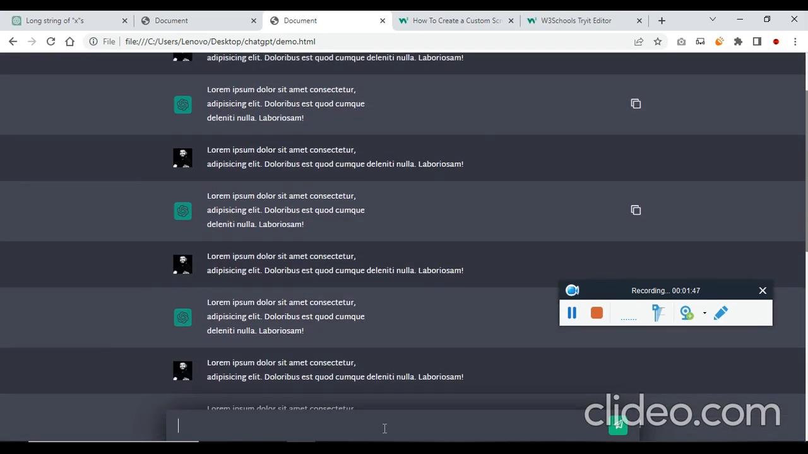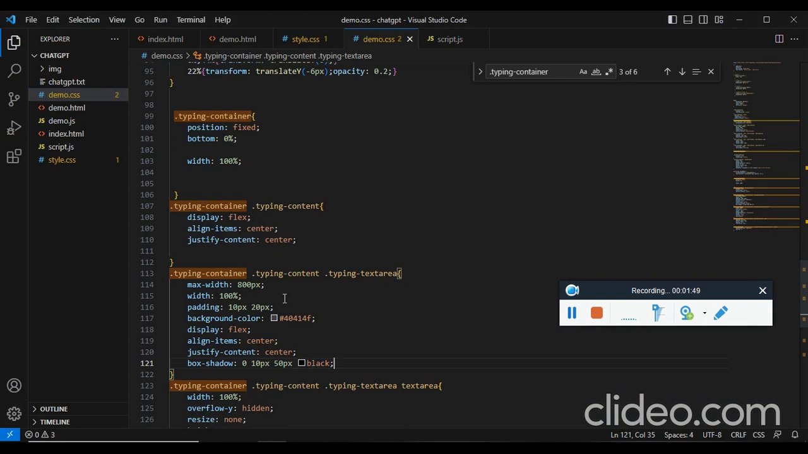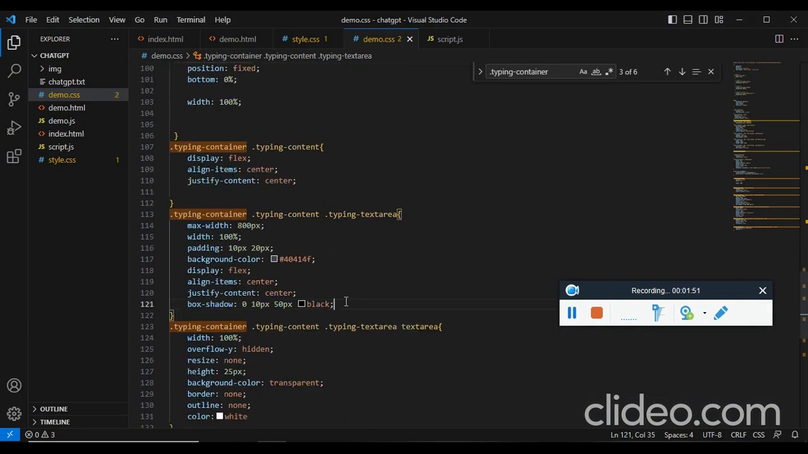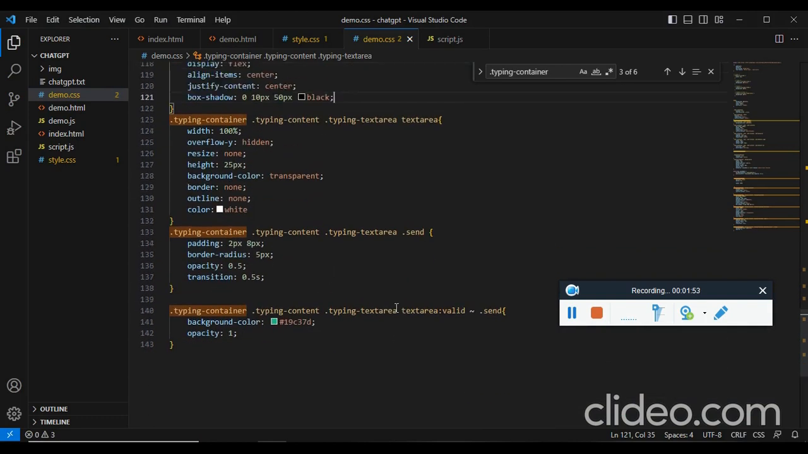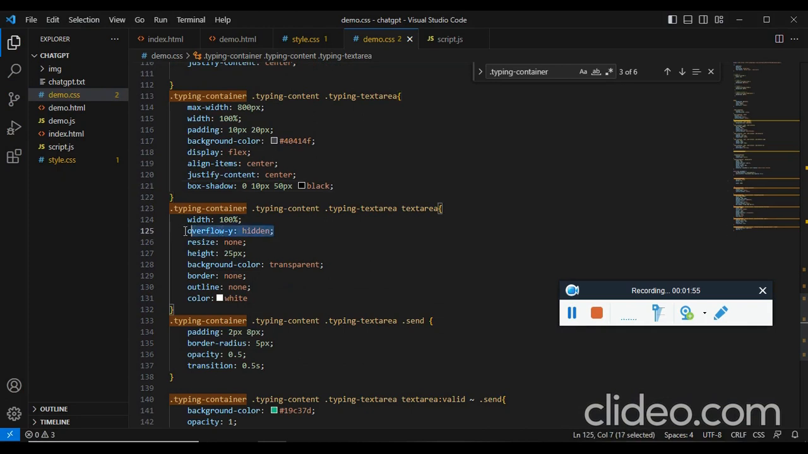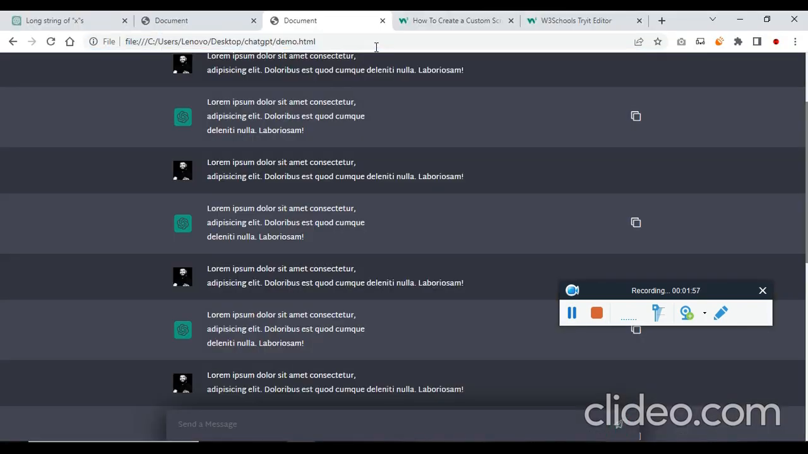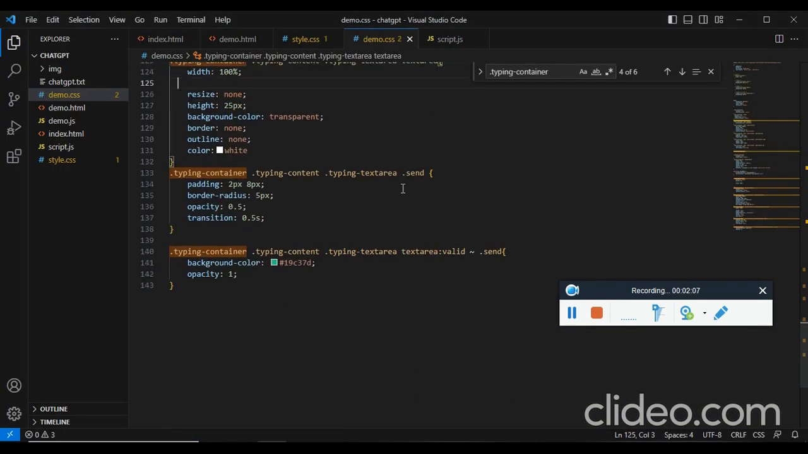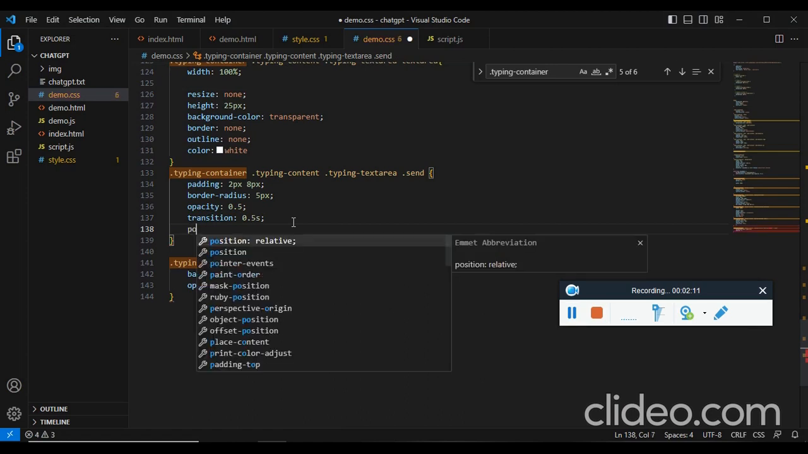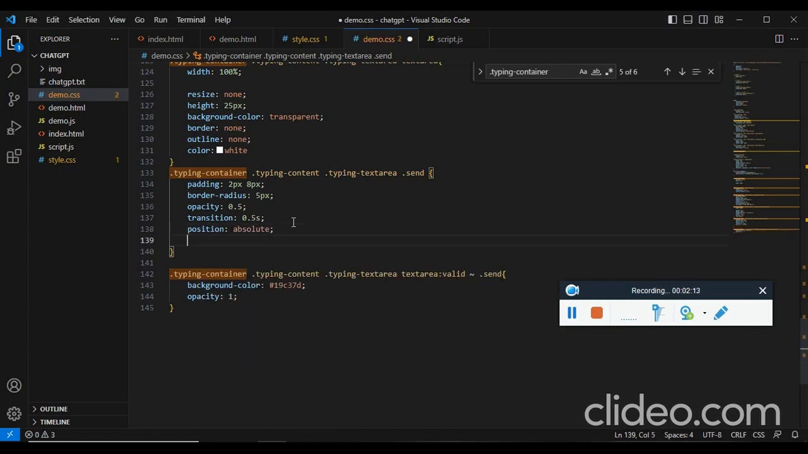So we are not able to see the scroll bar. To see the scroll bar, what we can do is get into the text area and remove the scroll bar. Now refresh and type again. Now we are able to see the scroll bar, but you can see it is overlapping. So get into this button. So we have given the color, we have given the class called send, and make this position absolute and right of 5%.